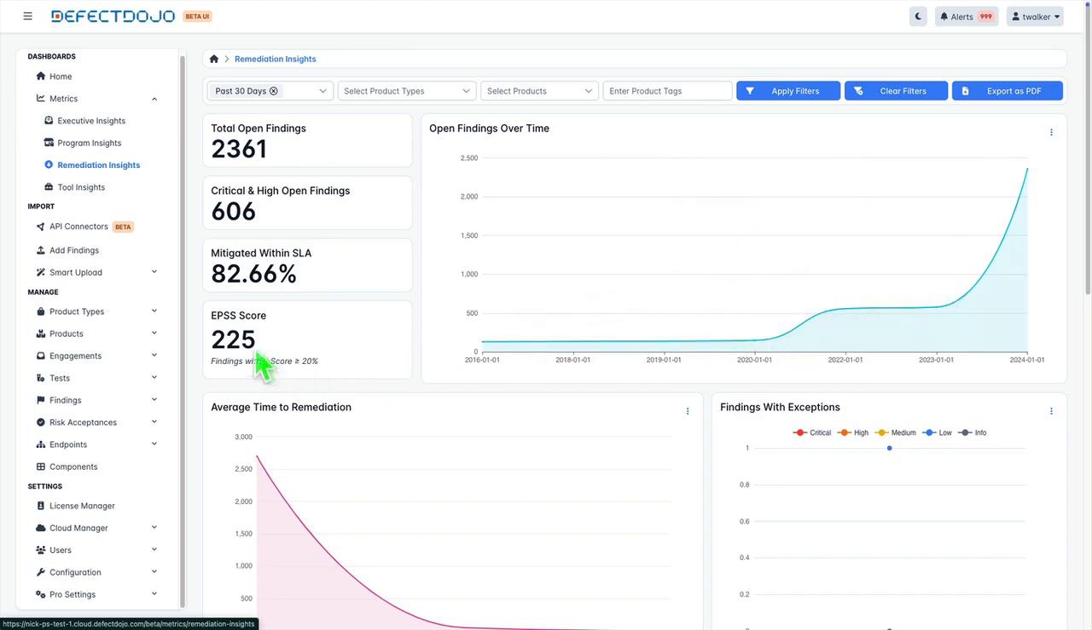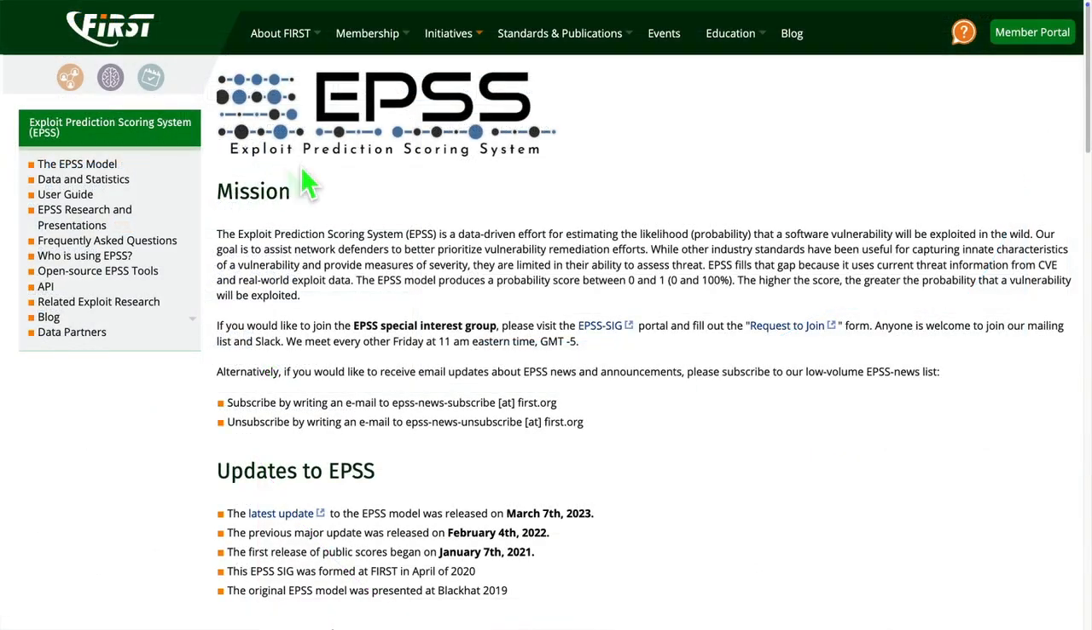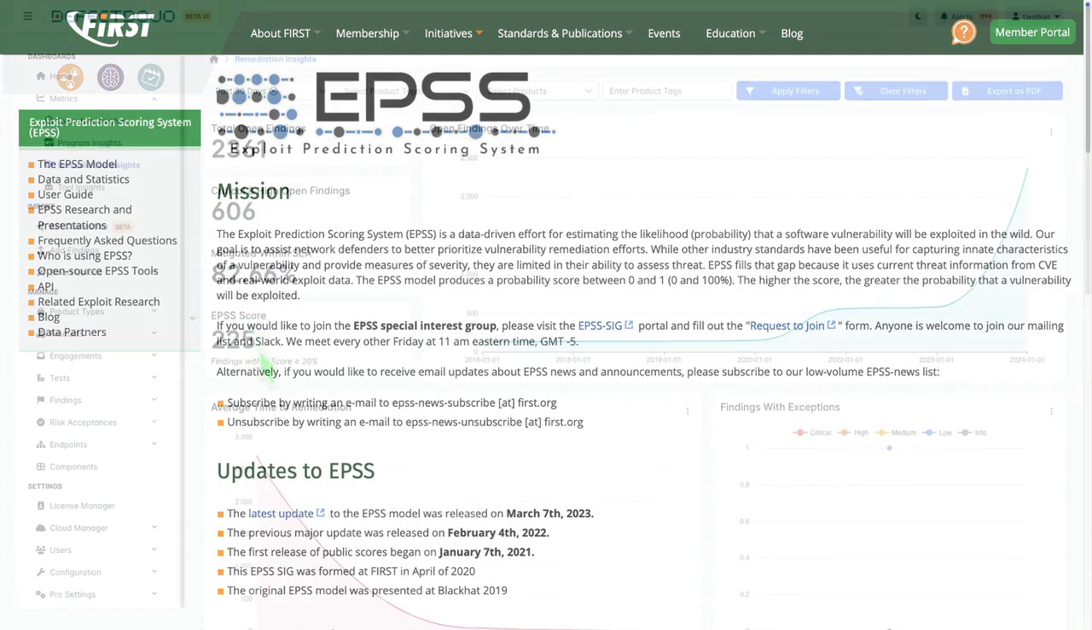DefectDojo Pro automatically augments your CVE findings with First.org's Exploit Prediction Scoring System, or EPSS, to give Pro users a way to prioritize those vulnerabilities that have the highest risk of impacting their environments.